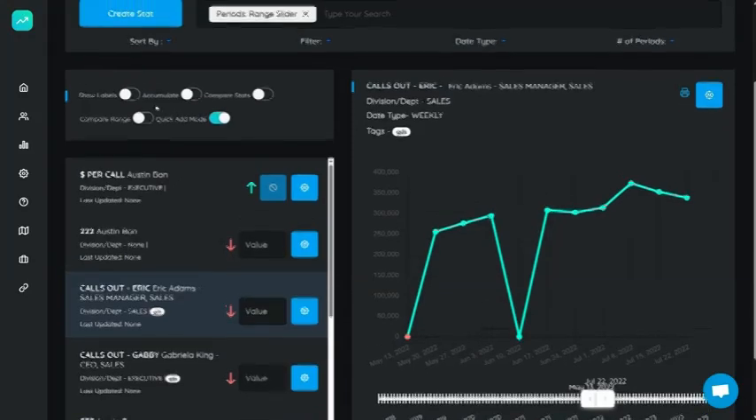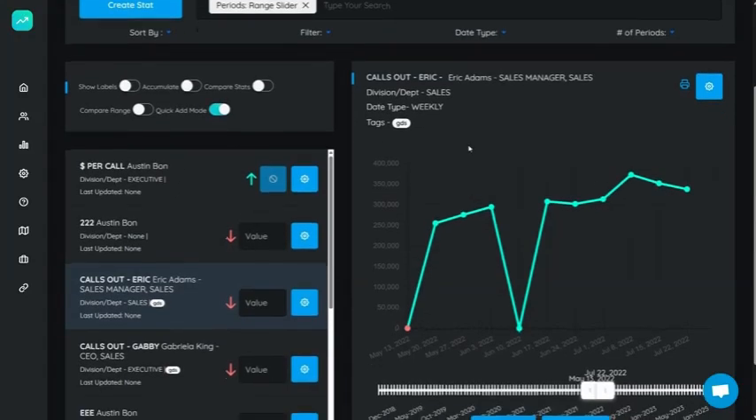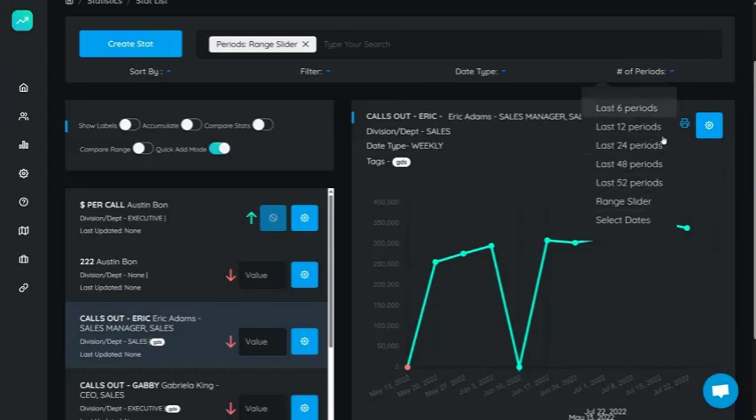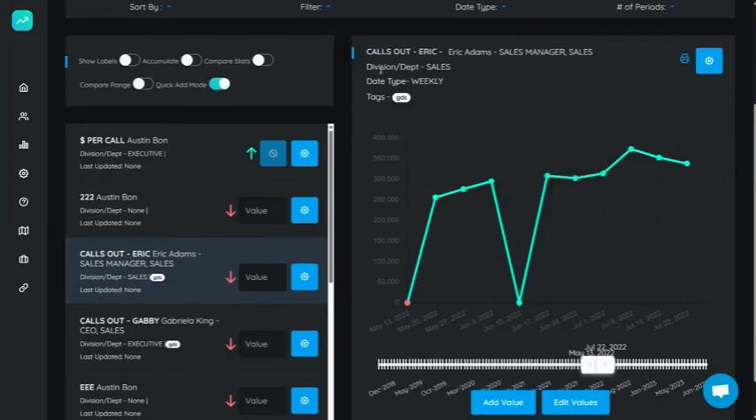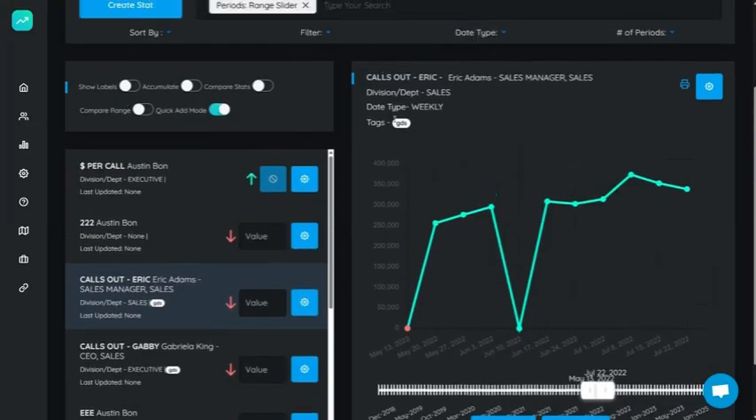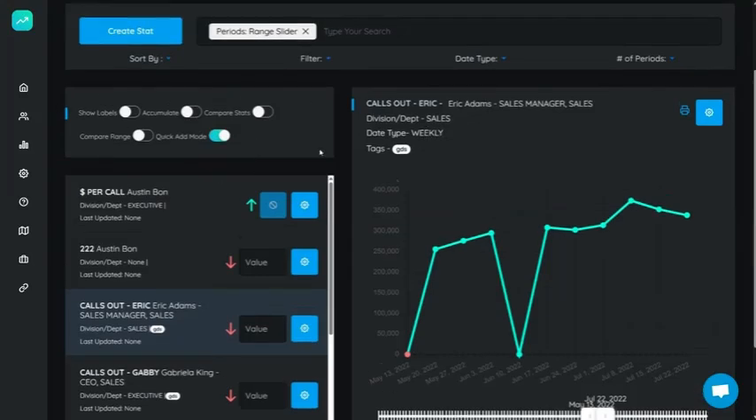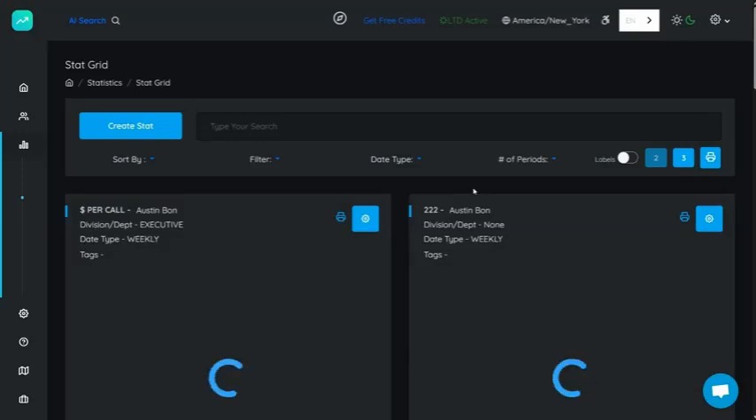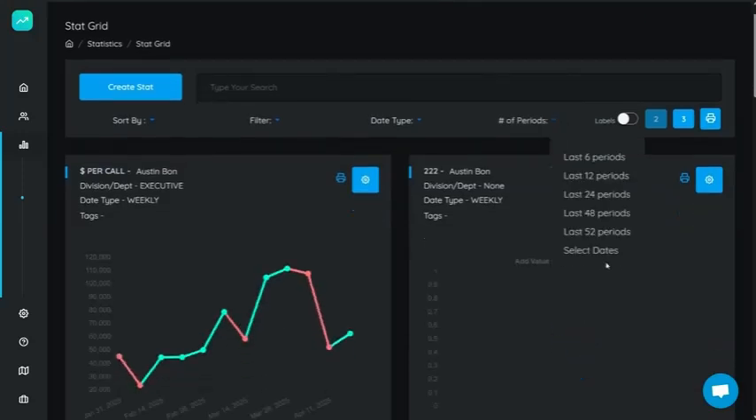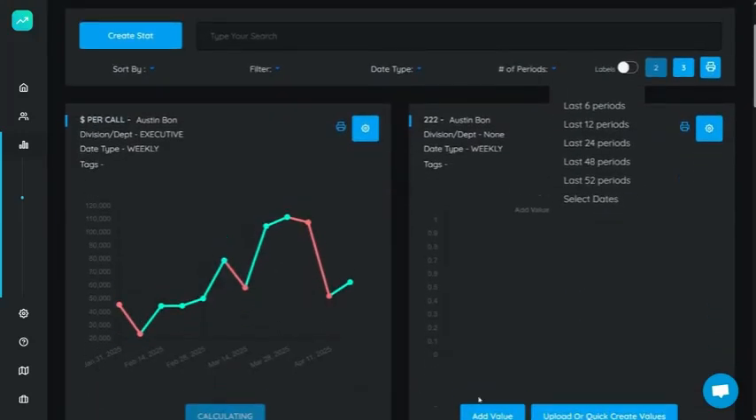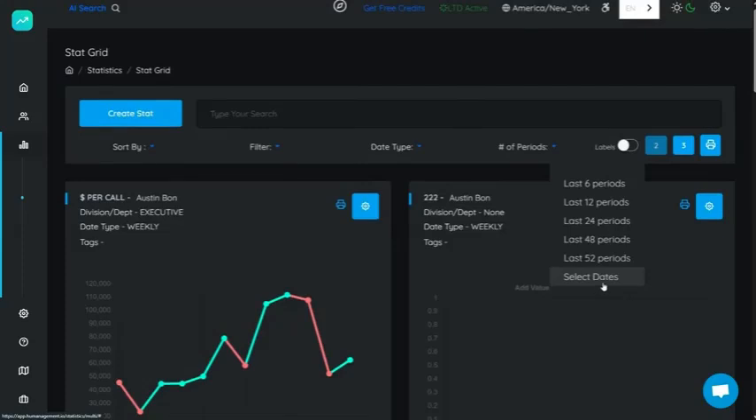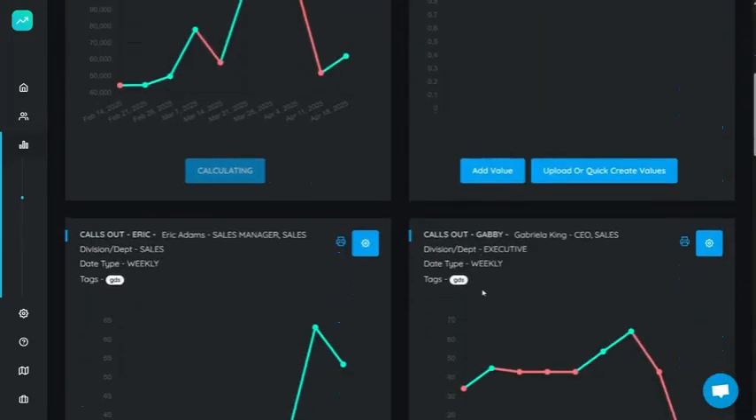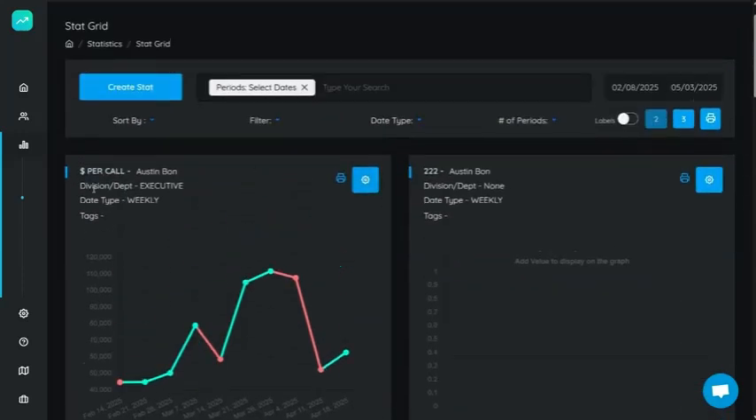So this ties really well into some other features that we're going to go over next. But yeah, that's the number of periods option. So in the stat list view, right? This is the stat list view. We also have stat grid. And stat grid doesn't have the slider because it would be a slider for each stat, and that would be a little bit more confusing. So we just have the select dates option if you want that more range type here.